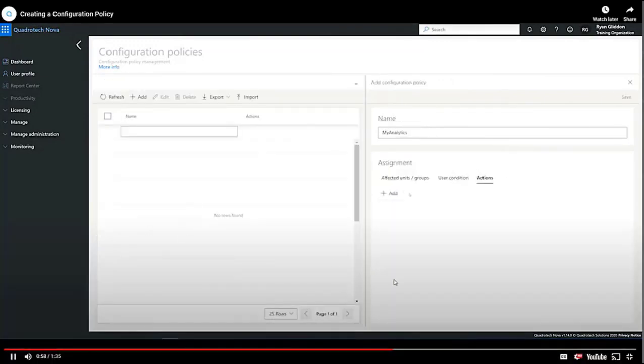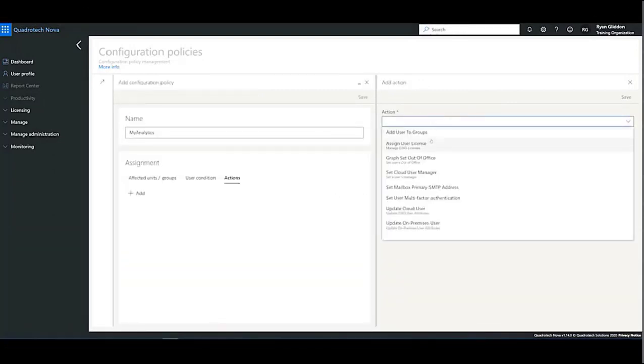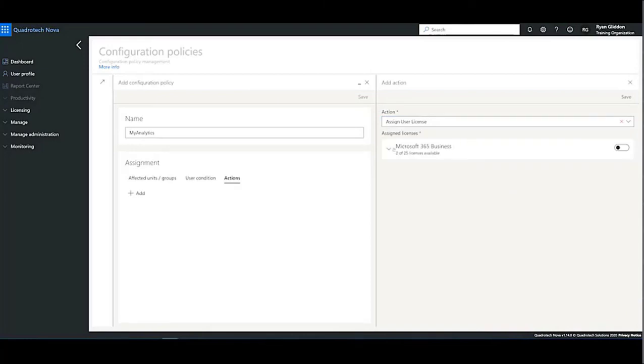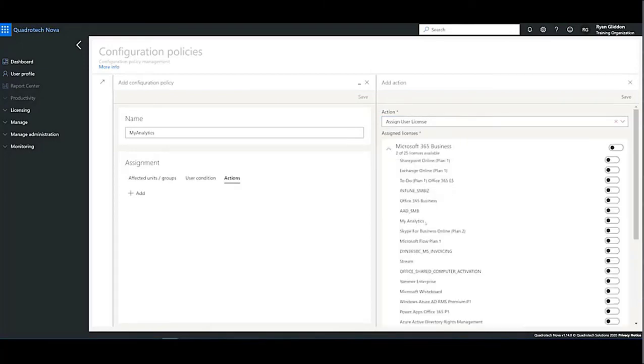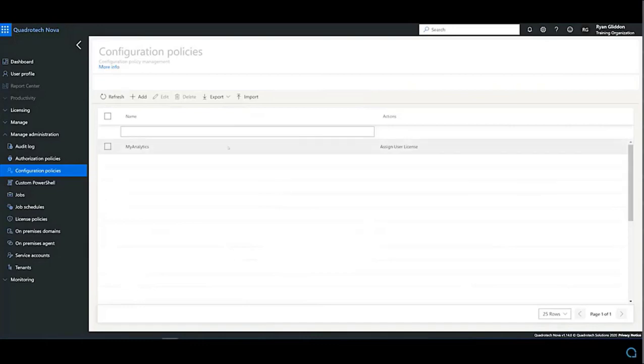Then go to the Actions tab and click Add. As you can see, there is much more you can do with configuration policies as well as assigning licenses. But for example, we'll assign a user license. I find the license or licenses I want to apply, in this case My Analytics, and click on the slider. Click Save, then Save again, and your first configuration policy is now set up.